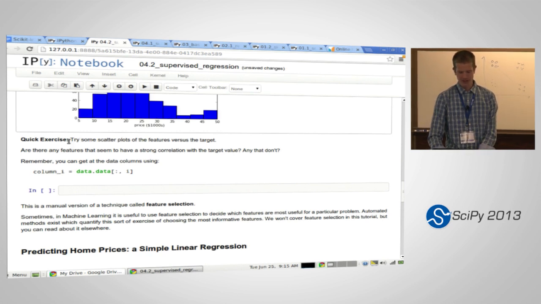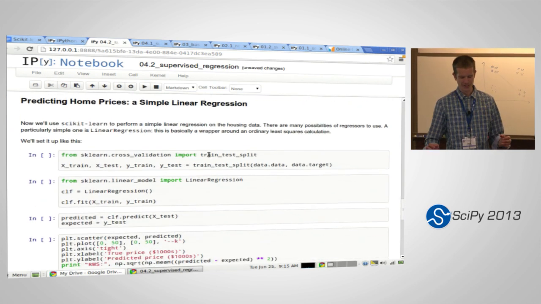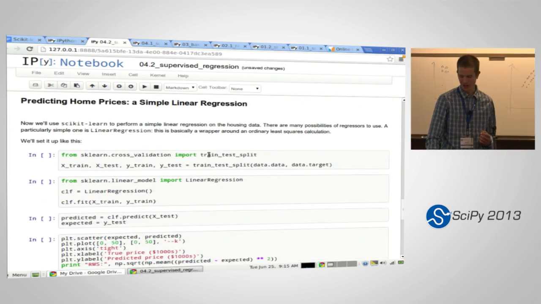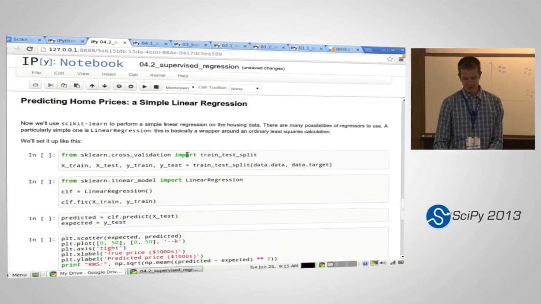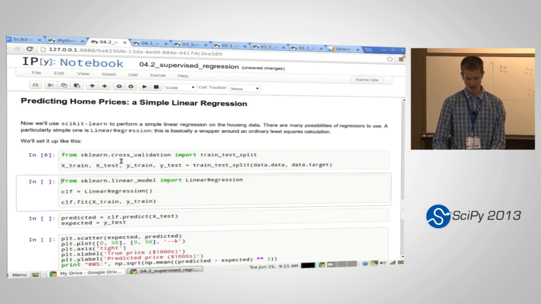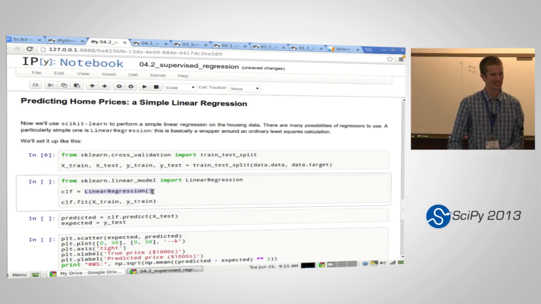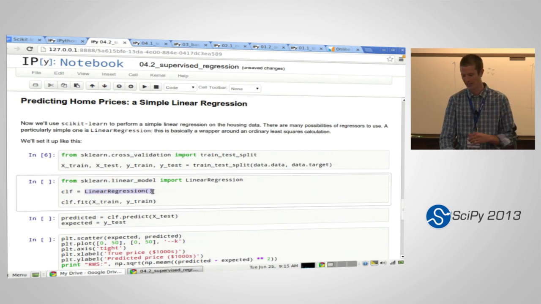As before, we can do something where we scatter the features versus the target. I'm going to skip over that now because we did a similar exercise earlier. But let's move on to predicting the home prices with a simple linear regression. So again, we'll use the cross-validation, the test-train split, to split us into a training set and a testing set, and run that right there. And we're going to use a simple linear regression. And in 2 dimensions, this is fitting a straight line to data, right? But as you generalize up to higher dimensions, it's fitting hyperplanes to your data.